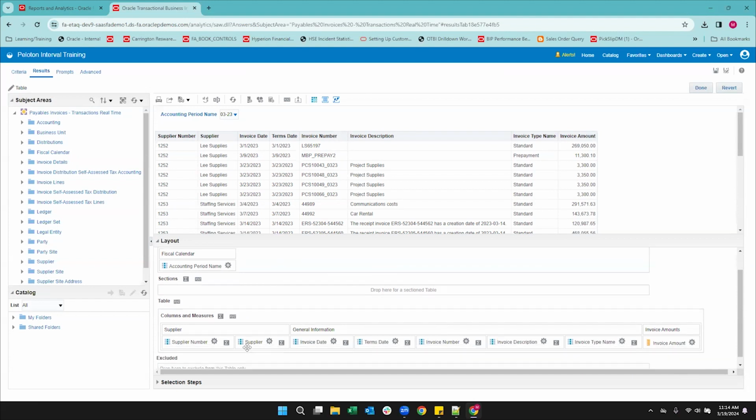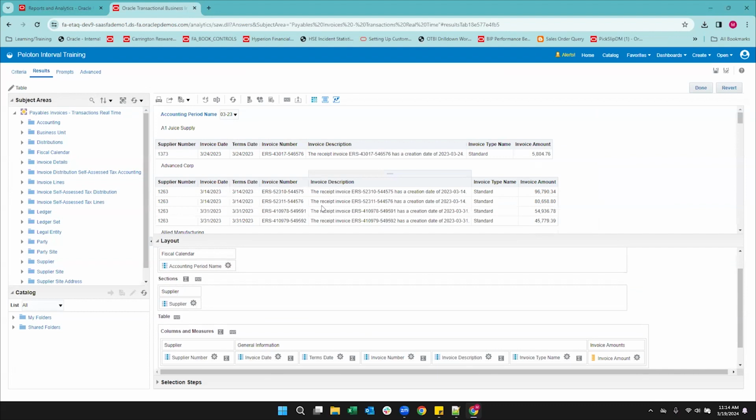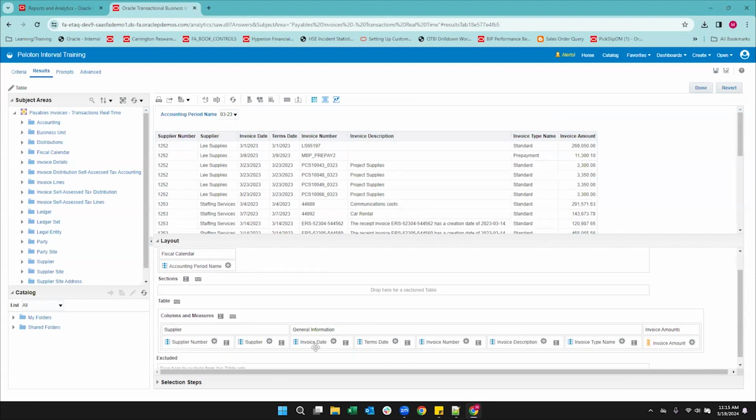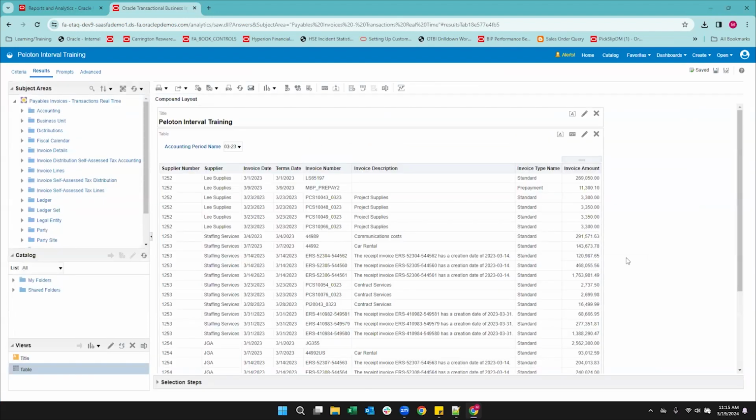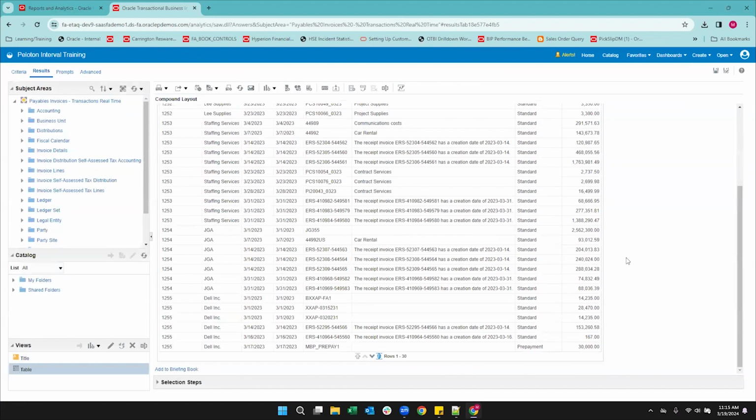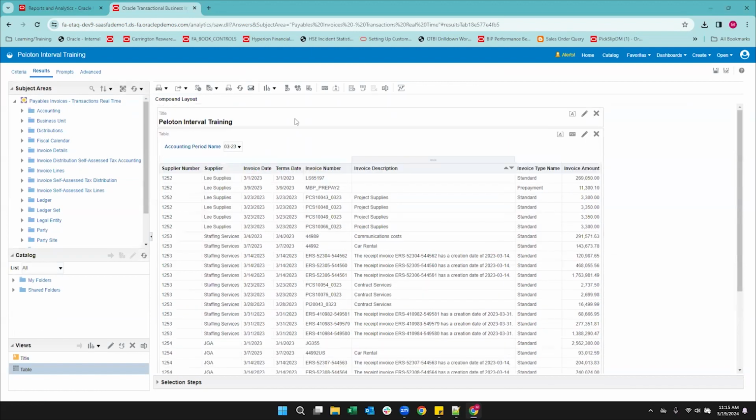We can also go, and if we wanted to, we could do a section by supplier. So now each supplier has its own section. I'm going to keep this down here. I'm going to go ahead and save again and hit done. All right. So now here is our beautiful table that we've created.